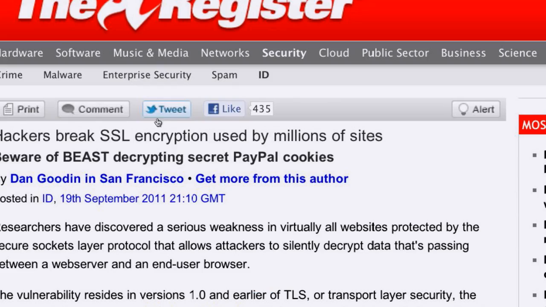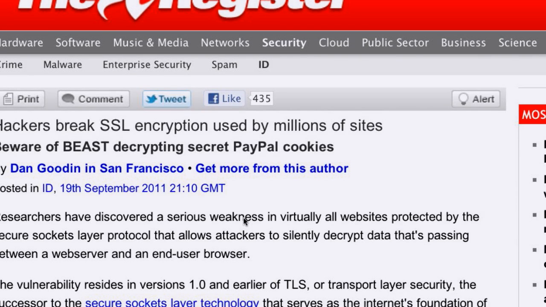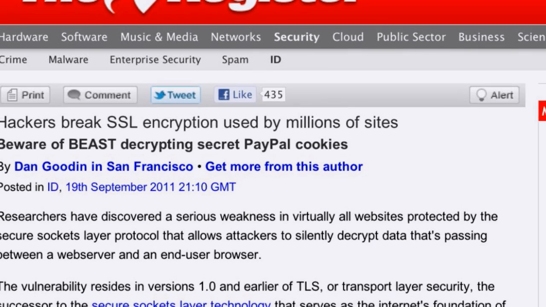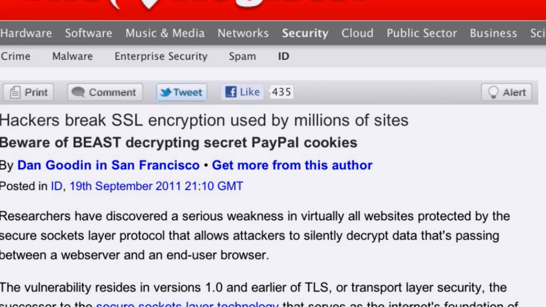Yep. All right. So this next one is back to the SSL, and it comes right out of The Register, from register.co.uk, of course. Researchers have discovered a serious weakness in virtually all websites protected by the Secure Sockets Layer protocol, according to The Register. Yes. What the heck, Alan? Are you trying to scare the crap out of me again? Yeah, a little bit.